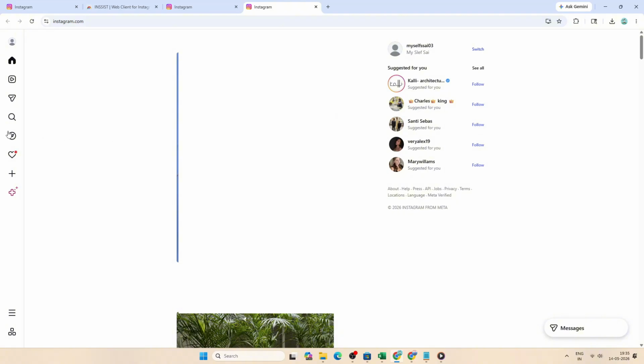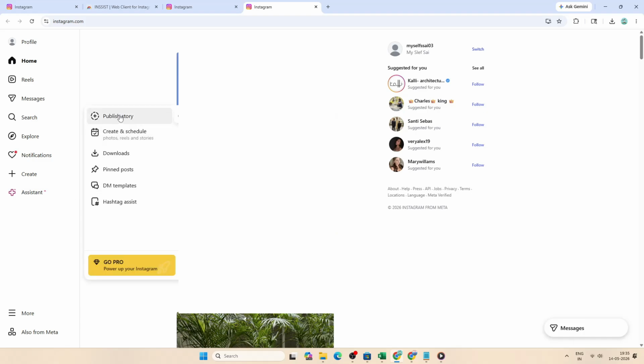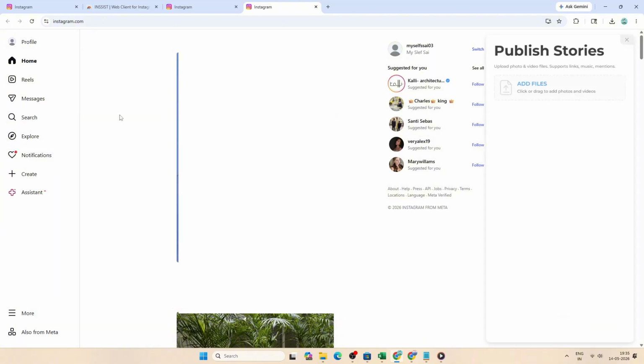On the left-hand side, you will notice a new plus button labeled Assistant. Click that. And from the menu, select Publish Story. This workflow gives you access to the same creative tools you'd expect on mobile, including the music library. A new window will open. Add your file from your computer.